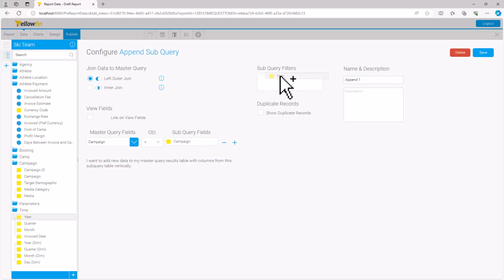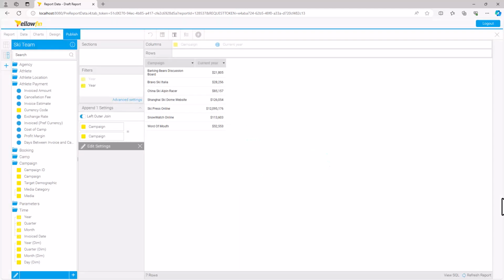Let's add year to the subquery filters. You can choose the name of the subquery here, but I'll keep it simple and leave it as default. And click on Save. Now, as you can see, we are on the subquery. Whatever is shown as highlighted is the subquery, and the master query fields are grayed out, as it shows here in the background.